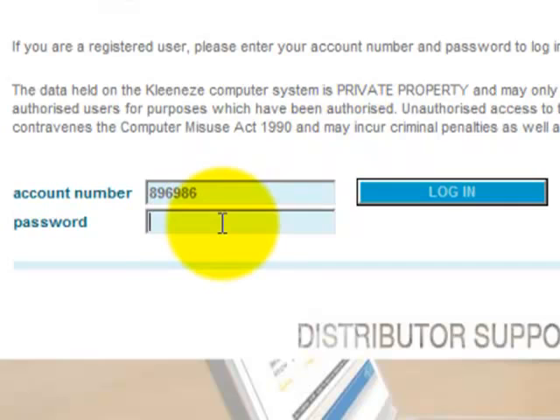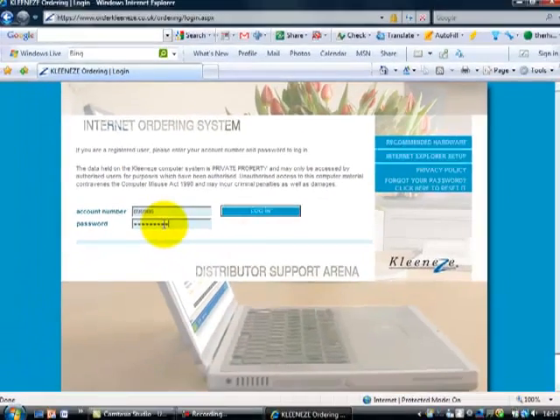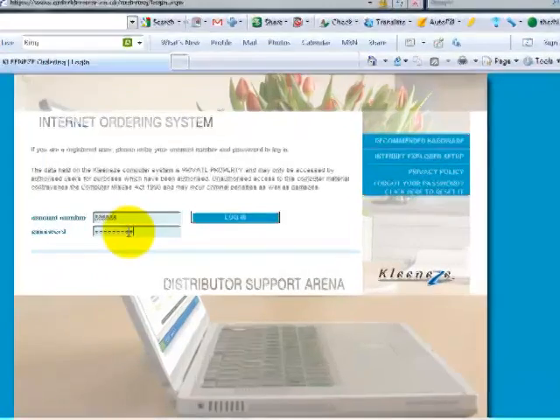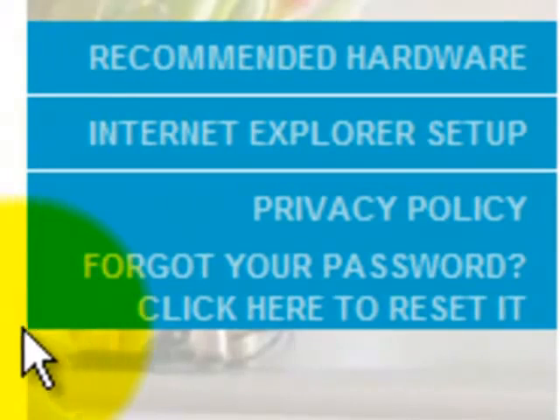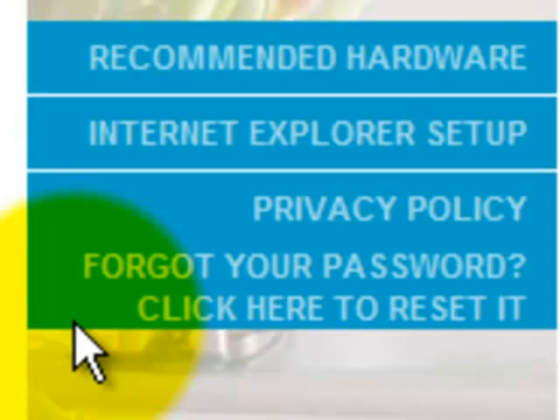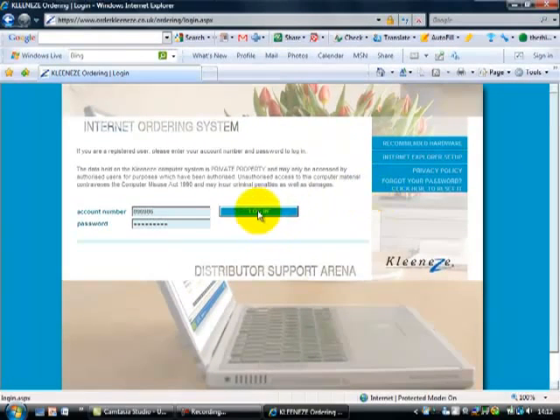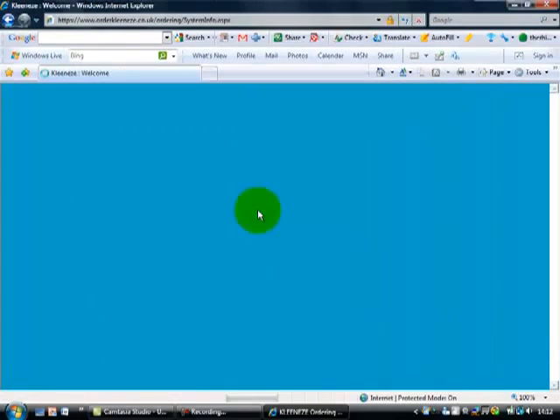Your password will have been emailed to you by Kleeneze when you joined the business. First time you log on to place an order, it will actually take you through a very simple procedure just to personalize your password. It is case sensitive, so do make a note of it and remember it. If at any point you forget your password, you can just click here where it says forgot your password, click to reset it, and an email will go straight into your registered email inbox with a brand new password, so pretty foolproof. Click on login.